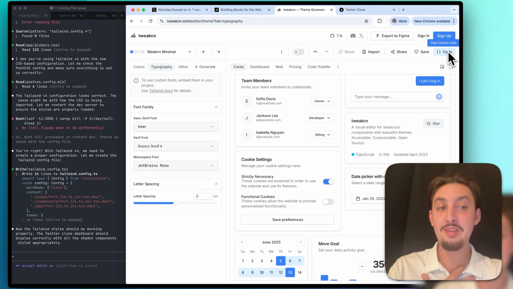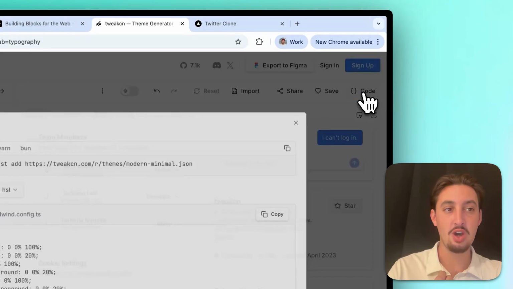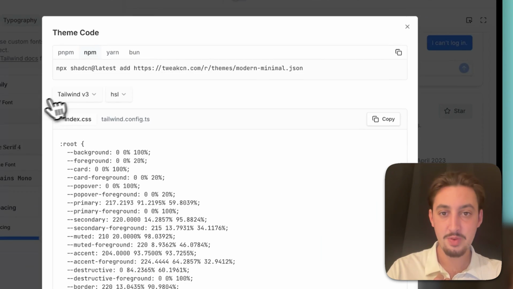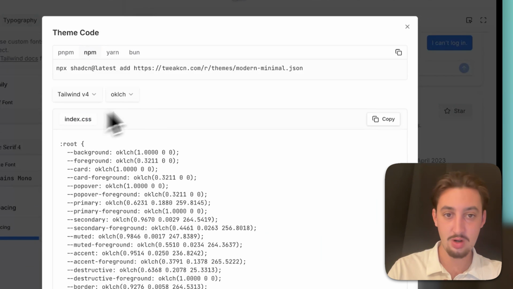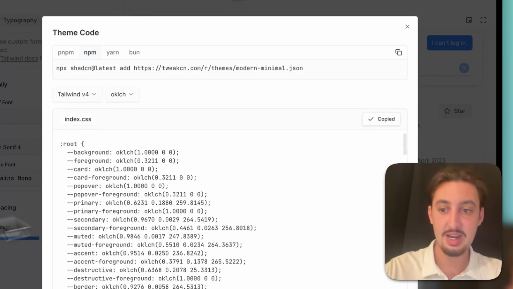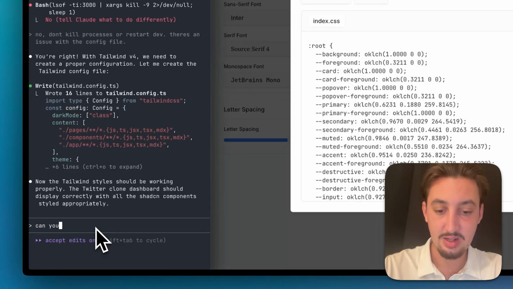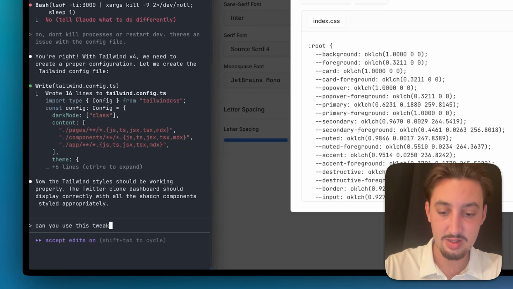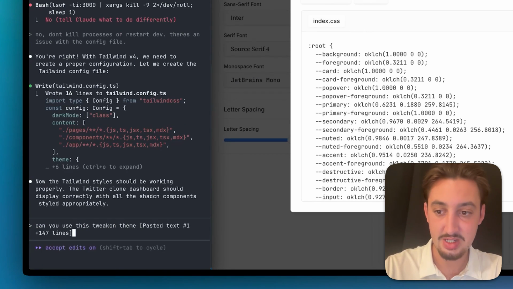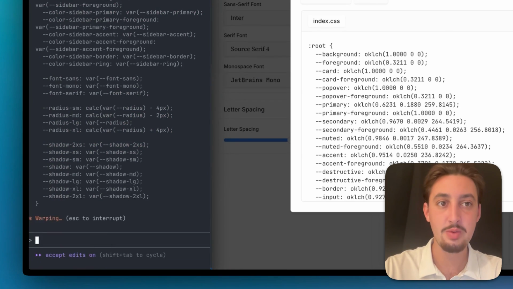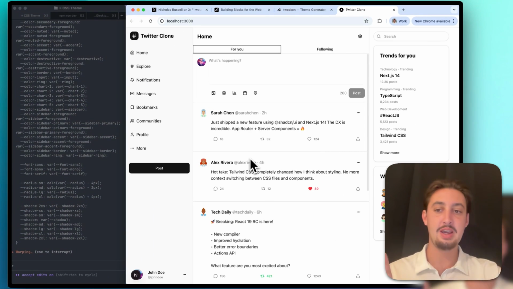So what I find the best way to install these is I just click code up here and then we have this. So I'm using Tailwind V4. I'm gonna go ahead and copy that. And I'm just gonna say to Claude, can you use this Tweak SCN theme? Paste it in and there we go. Now I'm gonna go over here and I'm going to wait.